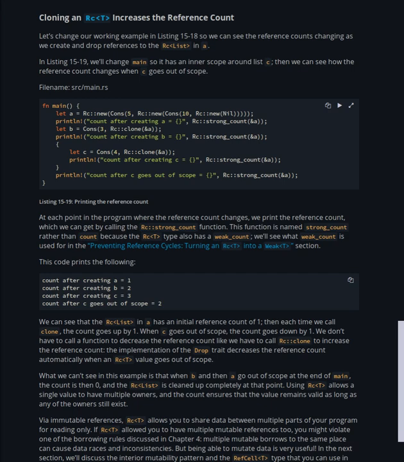This function is named strong_count rather than count because the Rc type also has a weak_count. We'll see what weak_count is used for in the "Preventing Reference Cycles: Turning an Rc<T> into a Weak<T>" section. This code prints the following.